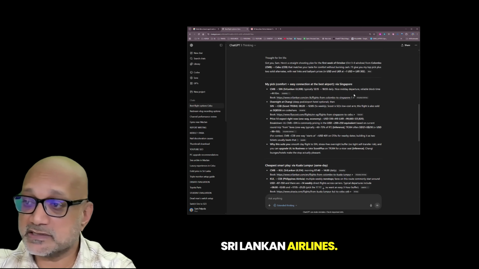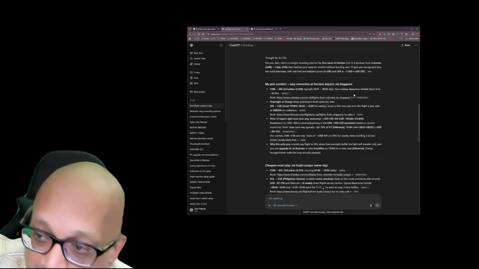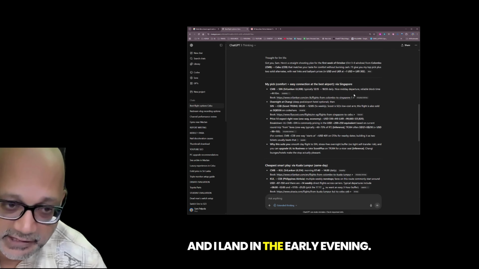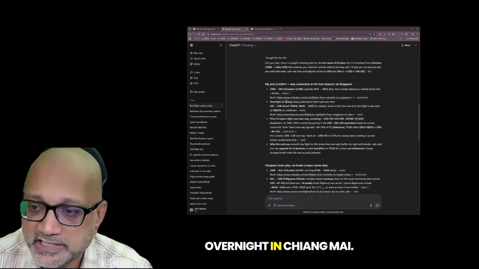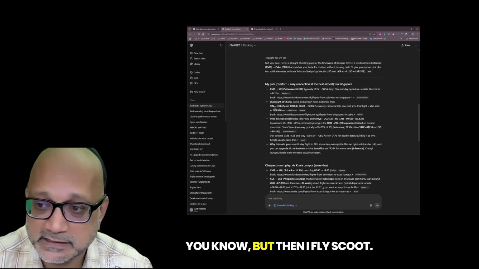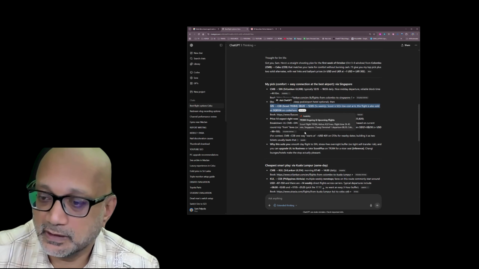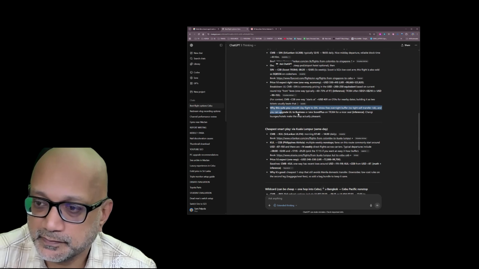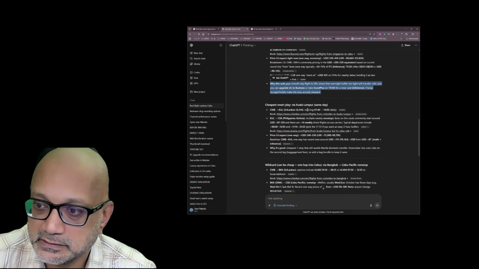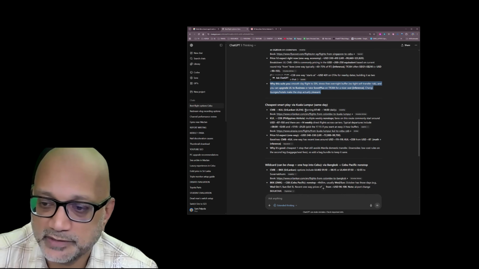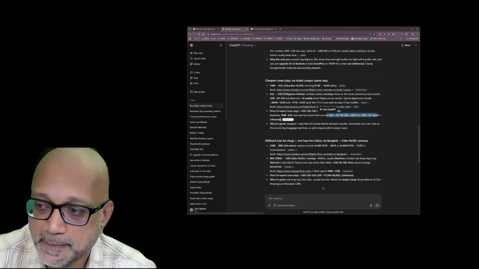Sri Lankan Airlines. Okay. Direct flight. And I land in the early evening. Okay. Overnight in Chiang Mai, you know, but then I'd fly Scoot. Okay. It says Sri Lankan Airlines is the best one. It gives me the price, approximation price.